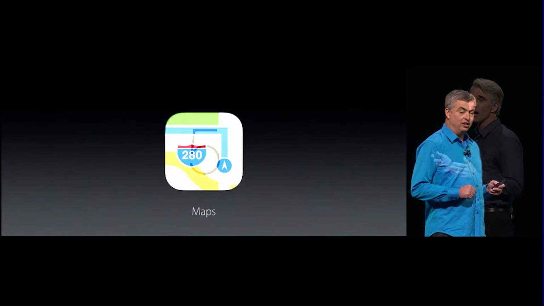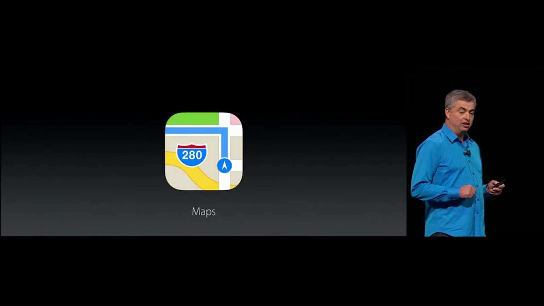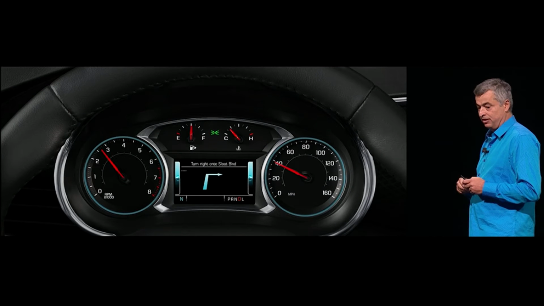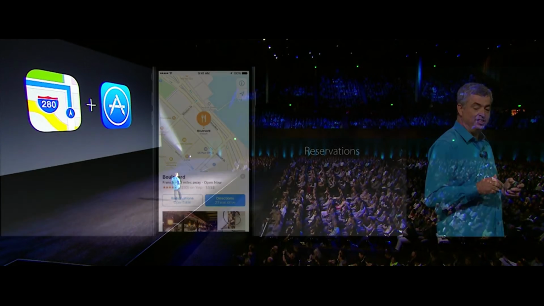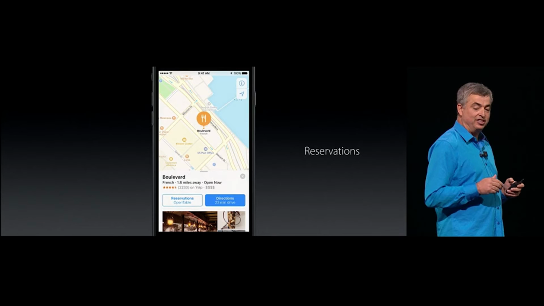Number 5, Maps. All Maps is getting is a little bit of a redesign, extra CarPlay support to where it can show up on your instrument cluster of your vehicle, and it is also going to be opened up to developers for use to booking restaurants straight from the Maps app, and also finding an Uber without having to switch around apps all the time. You can do it all in one place.